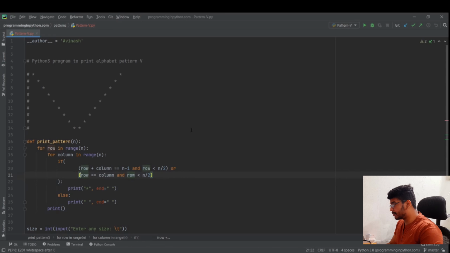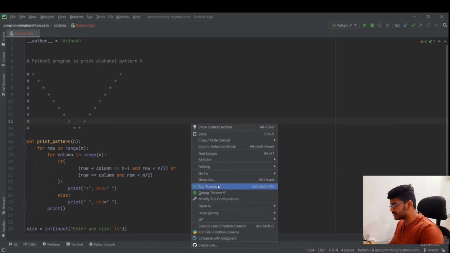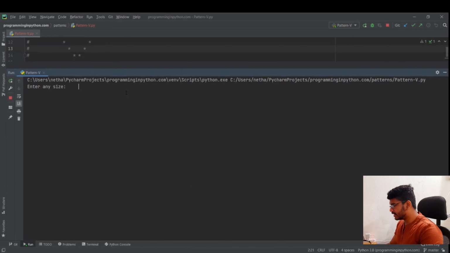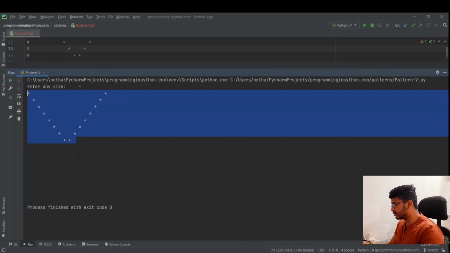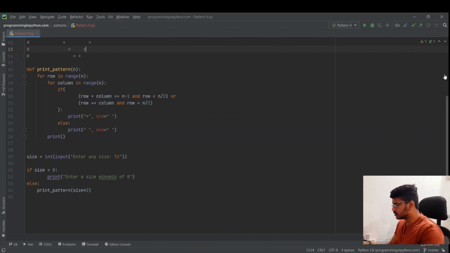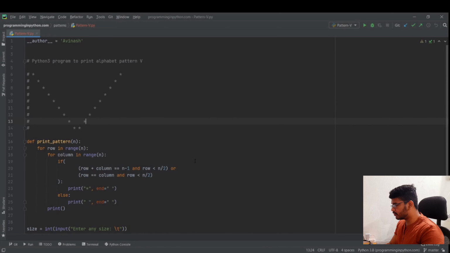So now let me do a test run on this. I'll just run pattern V, and any size, I'll do size of 9. You see, we are able to see this pattern. 8, you can see this is the pattern we are going to print. You see, it's coming up to here, but as we printed only up to half, we are able to see this pattern of letter V. So this way we can print the pattern of letter V.